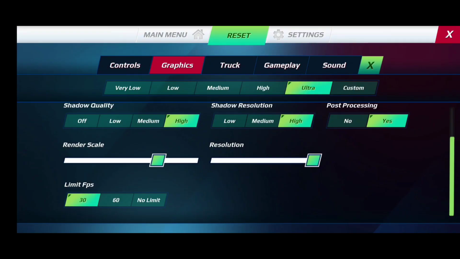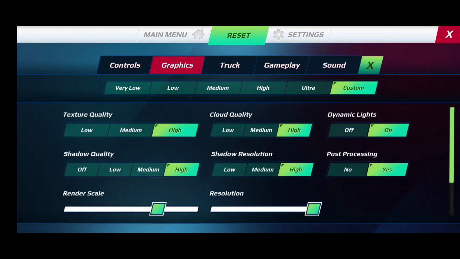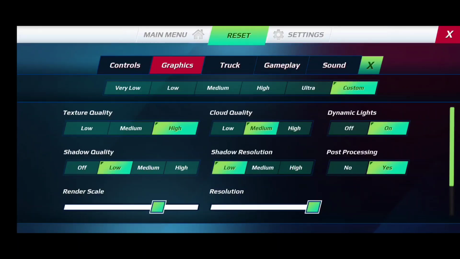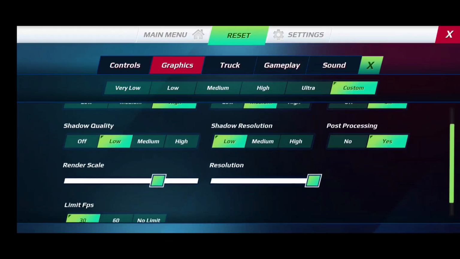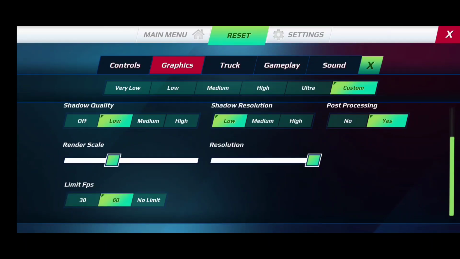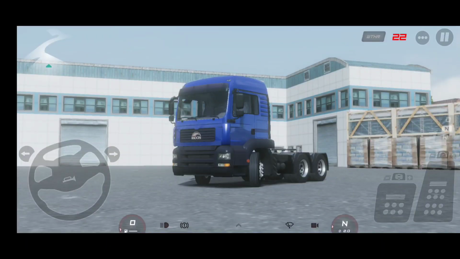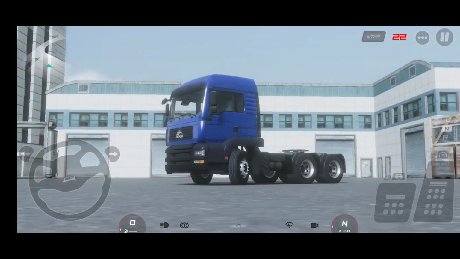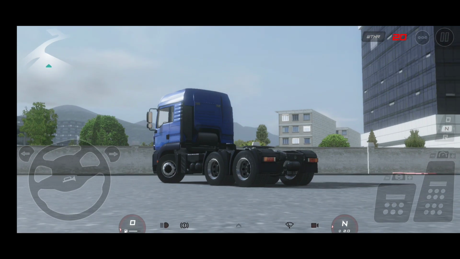their settings. So speaking of mix and match, let's try to use custom, where you can change everything here, from the texture quality, cloud quality, dynamic lights, shadow quality, the resolution, post-processing, and of course the frames per second. You can change everything there. You can lower or you can raise. You can lower the render scale and then set your FPS to 60. So if you remember, or if you could see in the background, it still struggles to reach 30 frames per second.